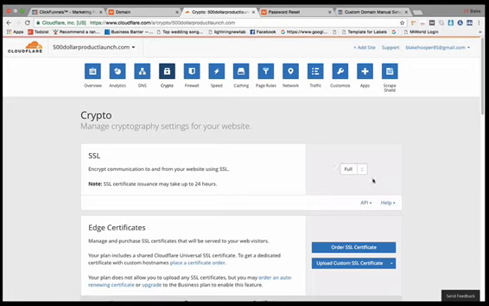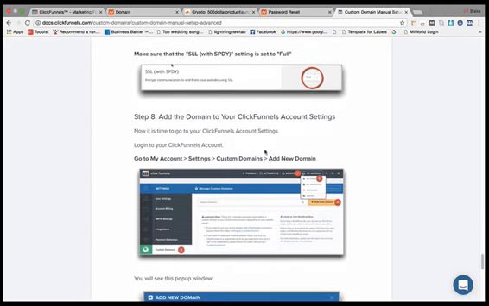Oh, it's already on full. I think it is always on full these days. So then what you do is you go back to Clickfunnels, because you're going to have to change the settings in Clickfunnels, and I'll show you. It's here. It easily outlines it for you to show you.